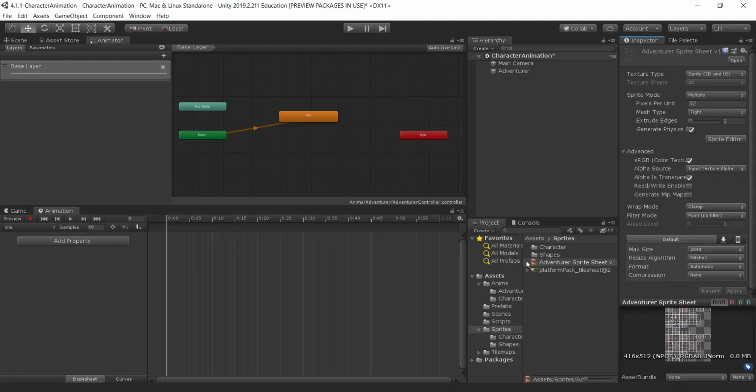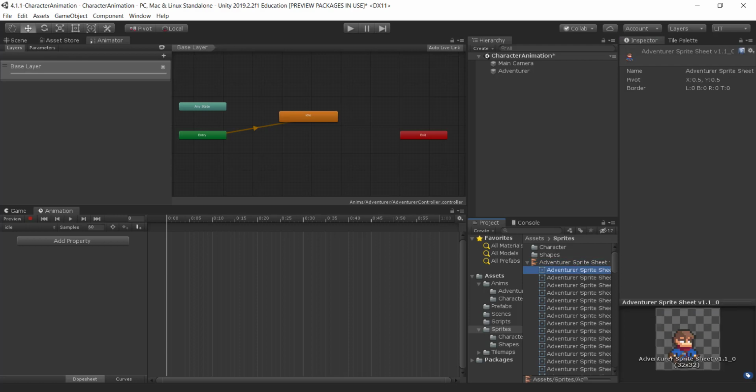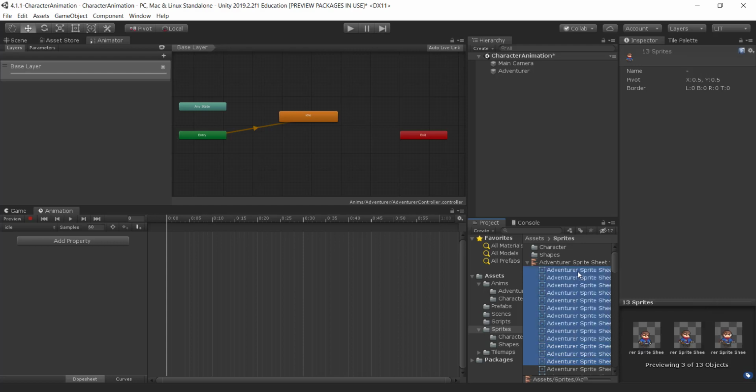So I'm going to go in here to my adventure sprite sheet. Look at this. This is 0. This is 8. This is 11. So this is 12, the last one I want. I press Shift on my keyboard and I select the first one to get all of them. So I've got 13 of them. I'm going to just drag them in here and let them go. And now I have all of my sprites, my frames, in my state, in my idle animation.